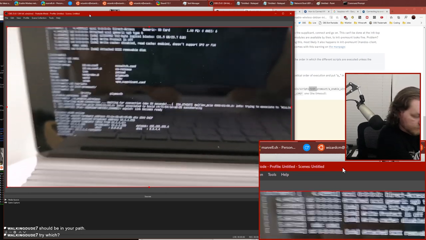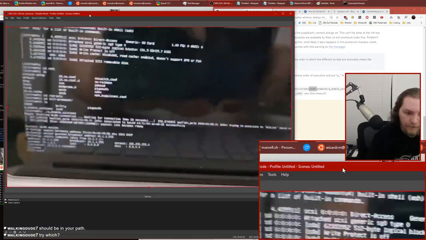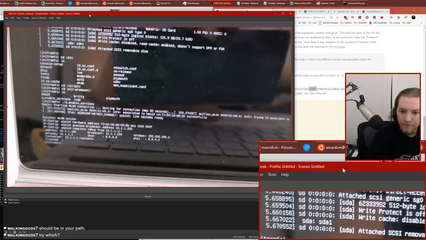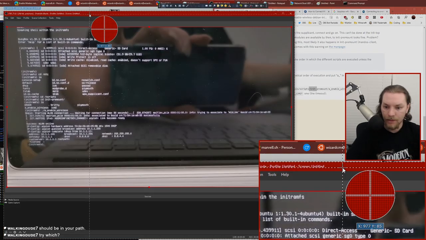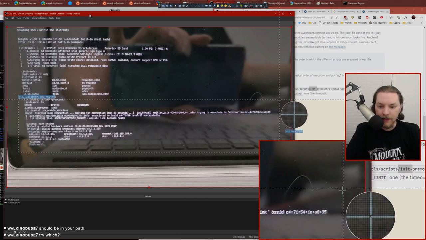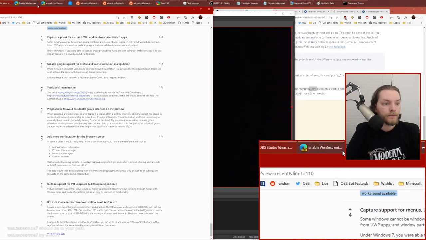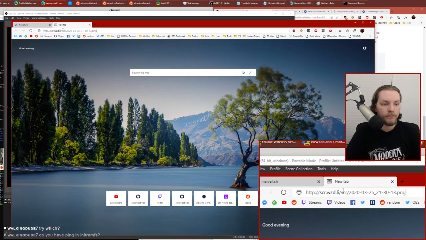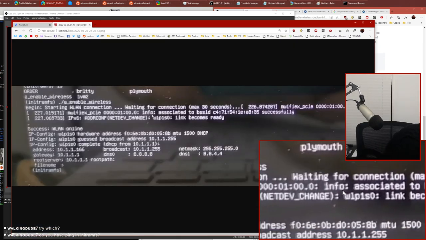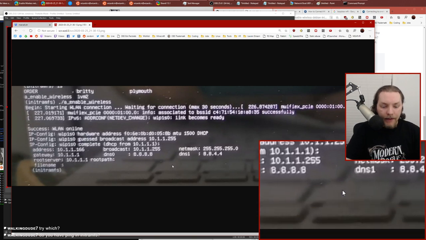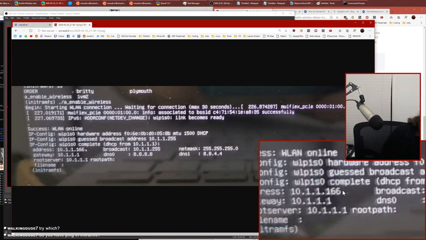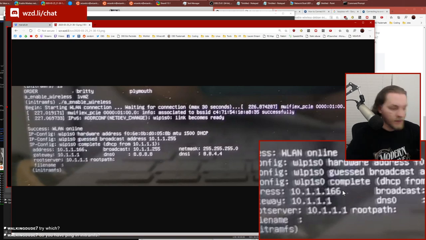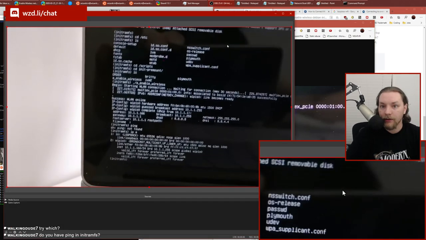I just ran the script manually. And this is the exact same stuff I see during normal boot. An IP. Yep, it's now connected. Because why do it manually if I have a script to do it?